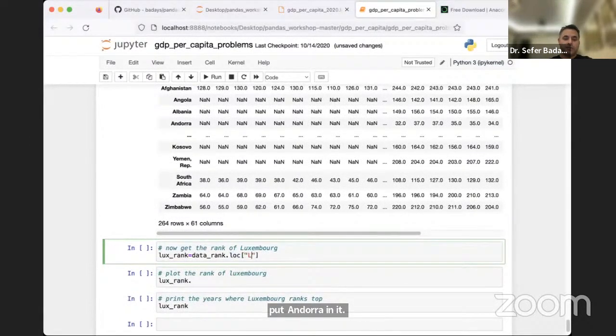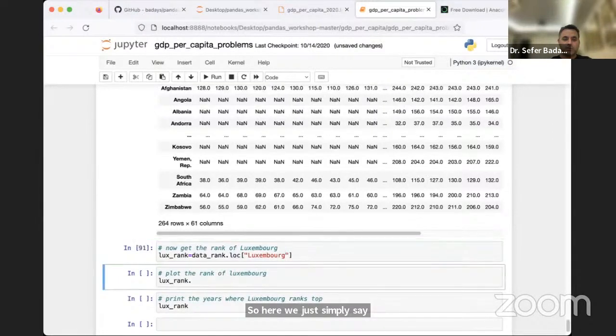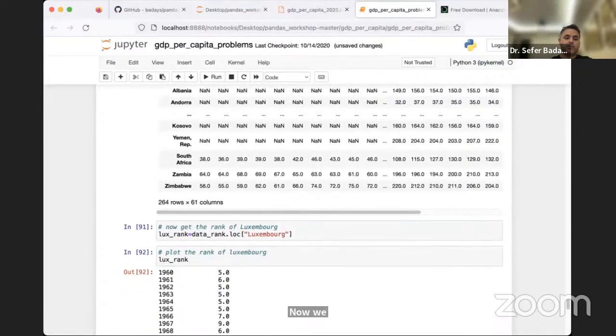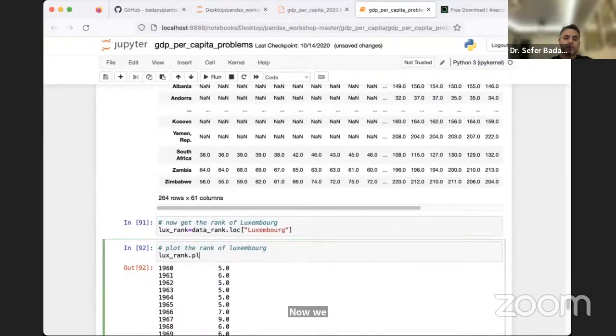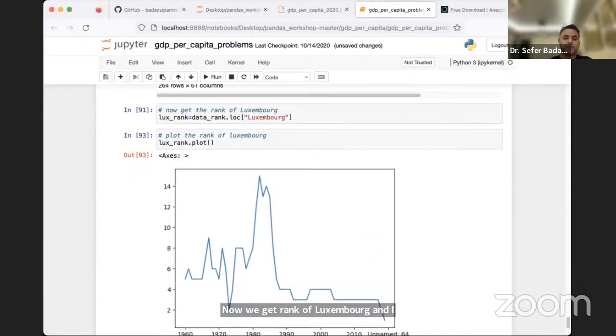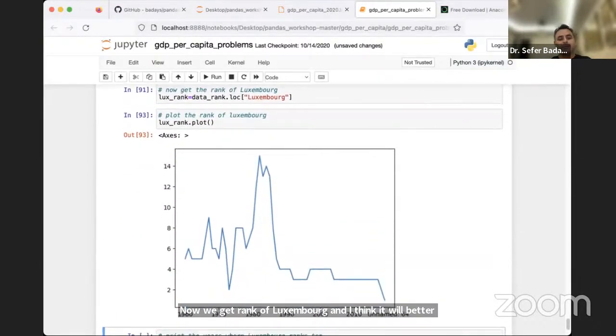So here we just simply say Luxembourg. Now we get the rank of Luxembourg, and I think it will be better just to plot this to see how it looks like. Wow. I think they're really doing great in the last decades, I think. Right.